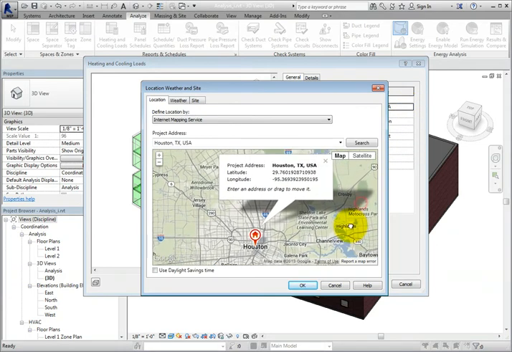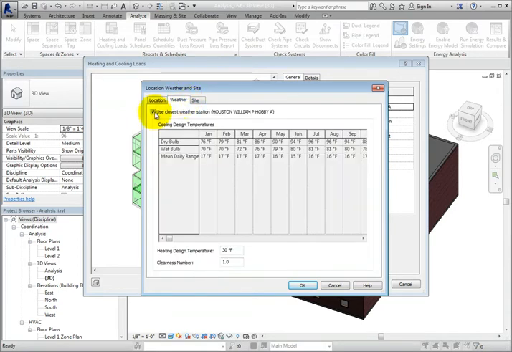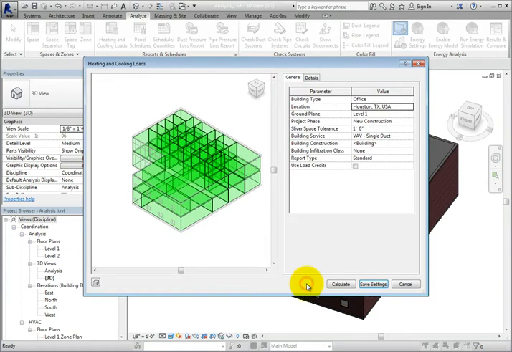In this dialog, on the Location tab, select the building location using the Internet Mapping Service, and then also specify a weather station. Then click OK to close the dialog and return to the Heating and Cooling Loads dialog. For the project phase, you can choose the proper building phase if necessary. Next, you can adjust the sliver space tolerance, which is the maximum distance that Revit will ignore before it creates a shading surface to analyze.